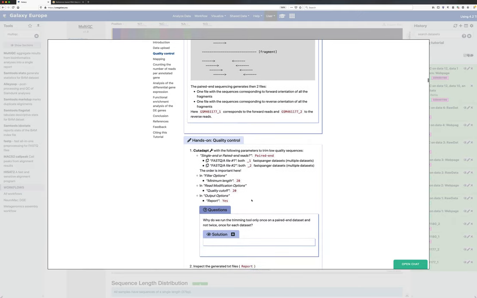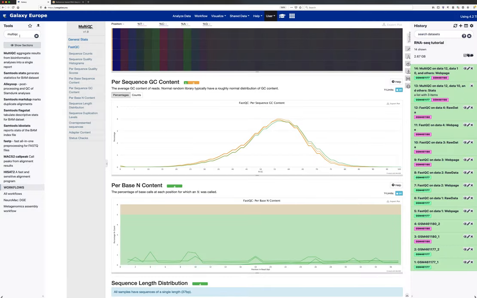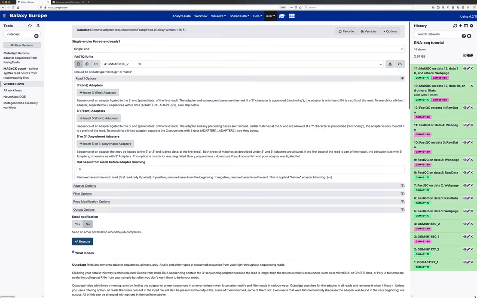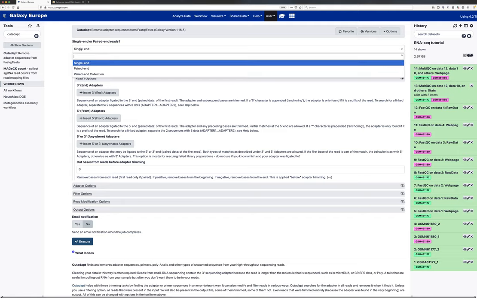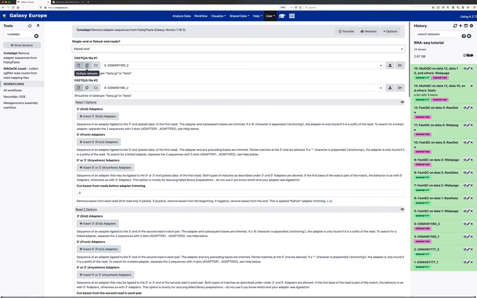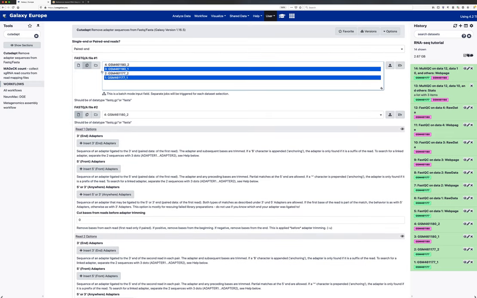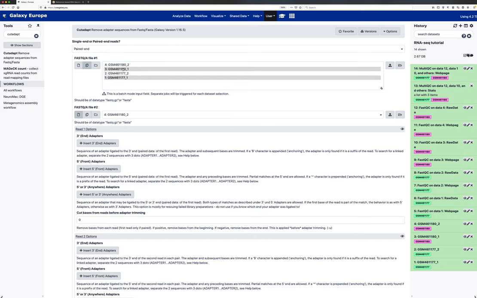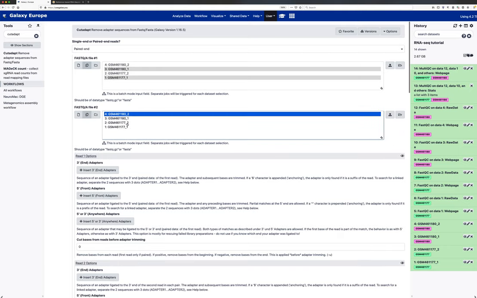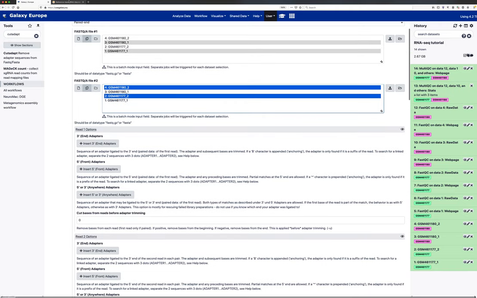So now we want to remove the bad quality nucleotides, but also the reads. For that, we will need to run Cutadapt. So we go to the tools, we search for Cutadapt here. We use that. Because we checked that we have _1 and _2, we have paired-end data, so we select paired-end. And then we need to select as the first read the forward reads with the _1, and the _2 then as the reverse.